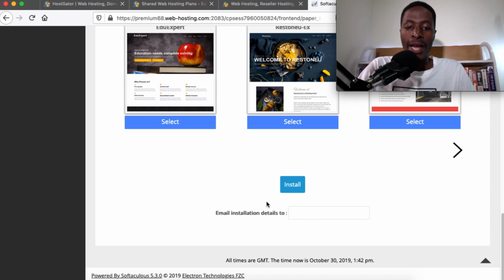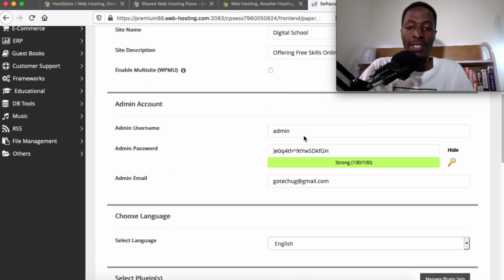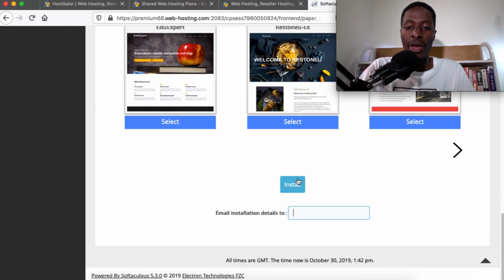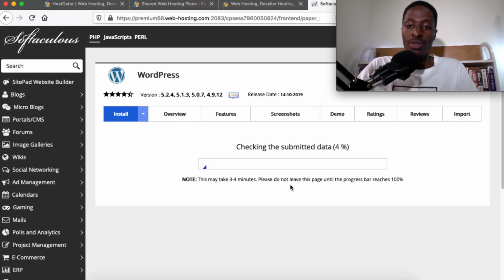And right here we can add another email where the installation details will be sent, like gmail.com, and then I install. But if I don't want to add another email, I can simply delete it and install. Again, I'll be getting all the notifications via the other email here, or the email I used to sign up for my hosting account. So I simply install. Now I'll be installing WordPress on my server.